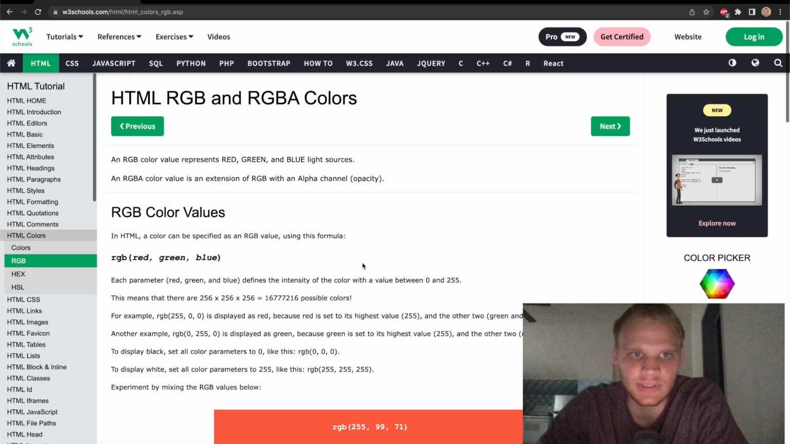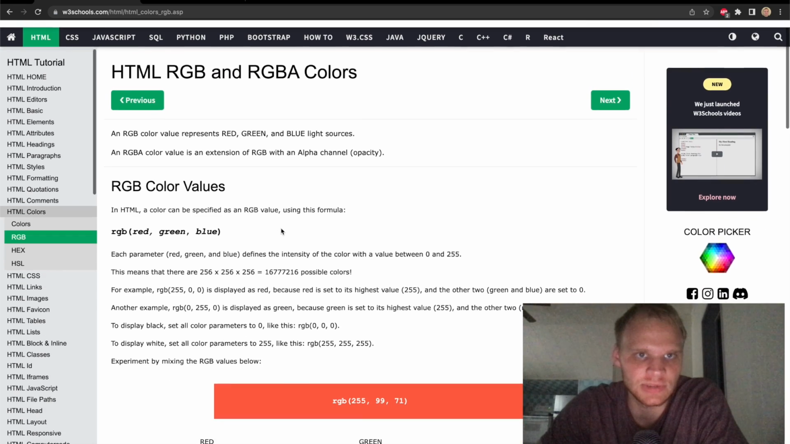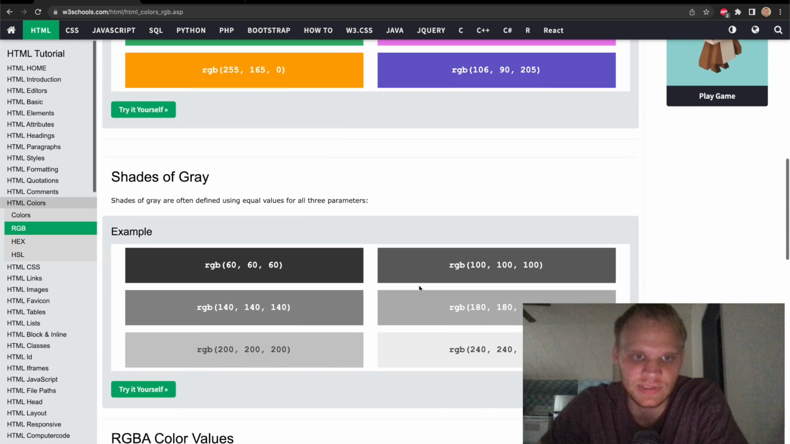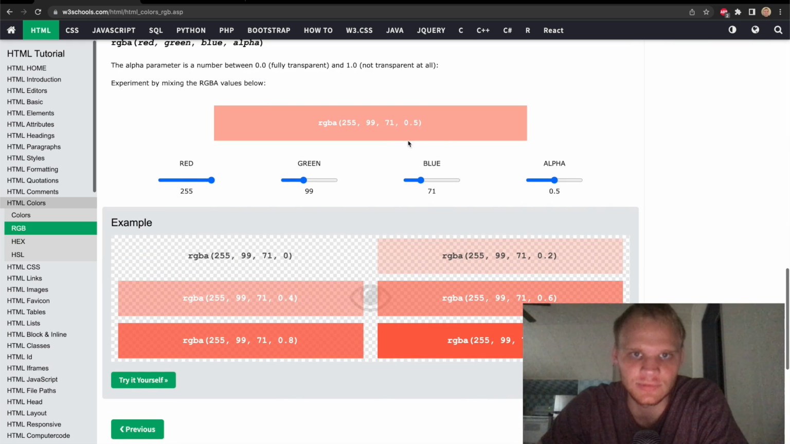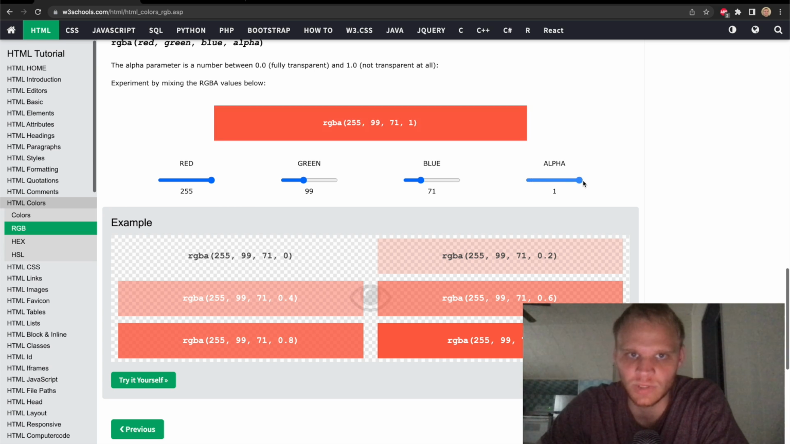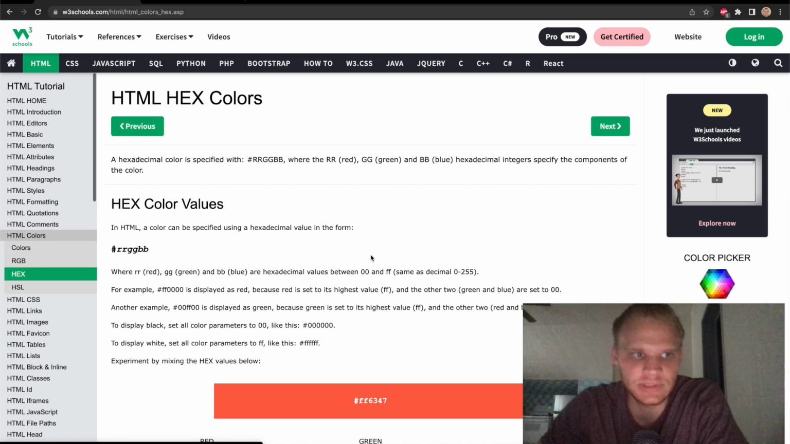So let's go next. HTML RGB and RGBA. So RGB is this, but RGBA adds an alpha, so it can be see-through. So in this case of 0, it's completely see-through. 1 is completely opaque. Let's move on.